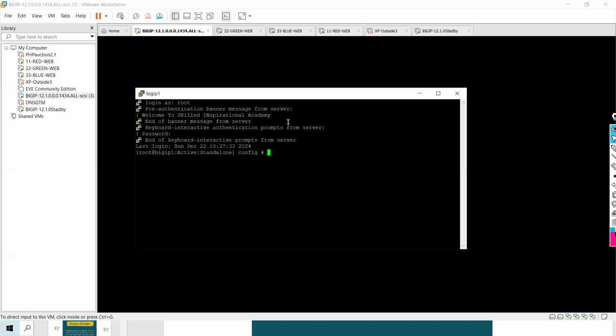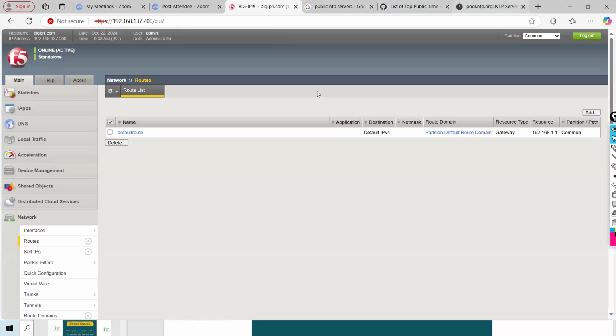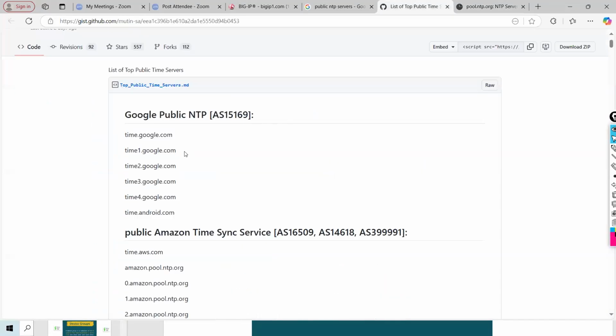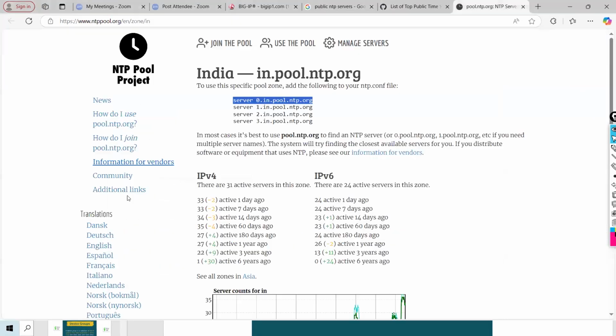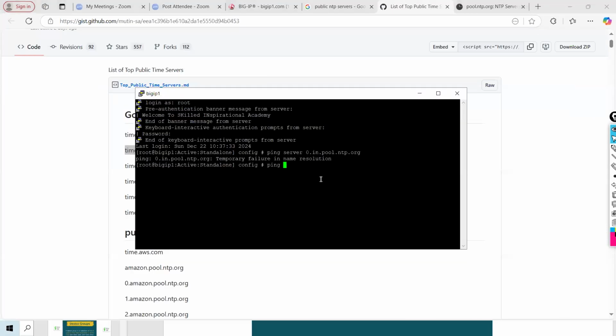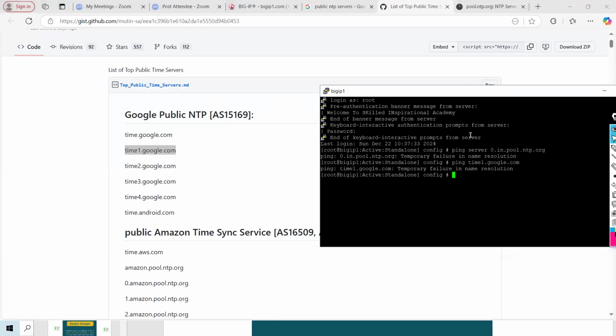So now I'll go into ping. I'll just try to ping. It's showing that it's failing. Just 1 minute. Maybe I'll check. I'll just try this one. So it's giving me failure because why? Because if I do NS lookup, it is not getting resolved.